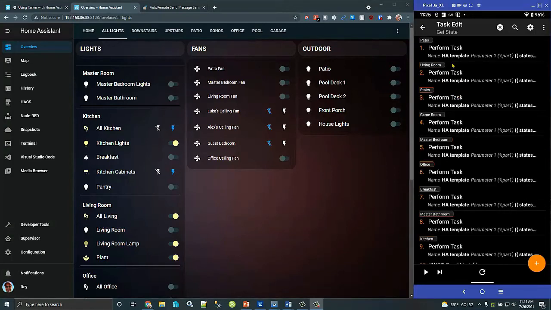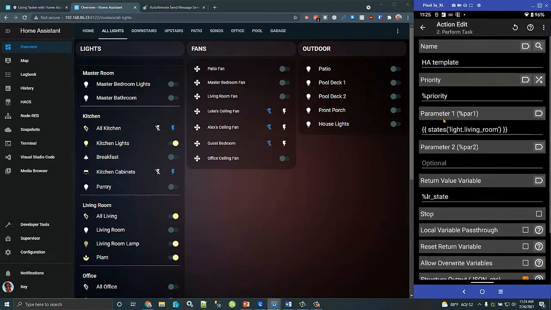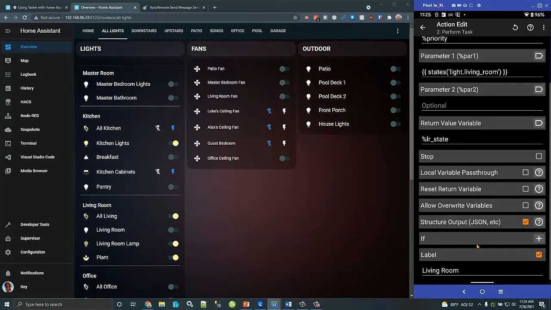Now again, once you're done with this, copy, and then make sure that you have all your 9 devices, and make sure you edit all of them accordingly to get your device. So for example, living room, I want to put here light living room. Okay, and then your value variable, in my case is LR for living room state, and then my label is going to be living room.